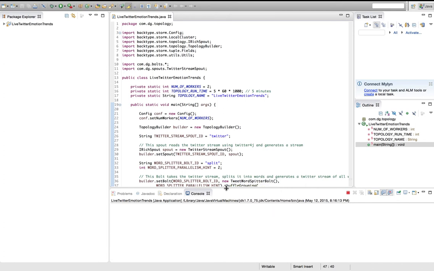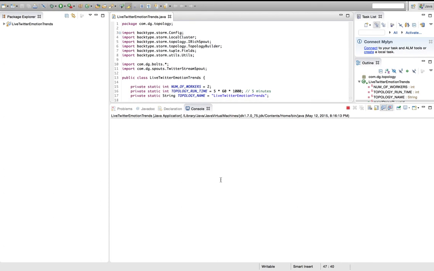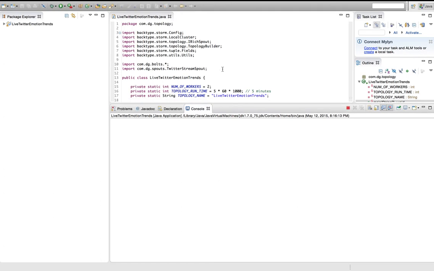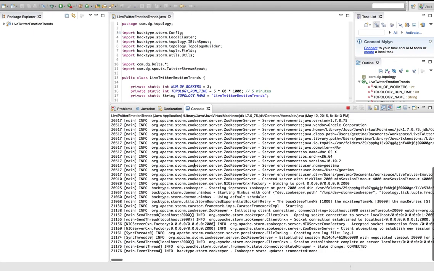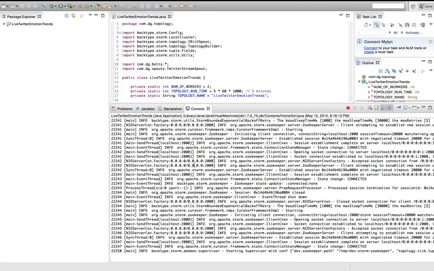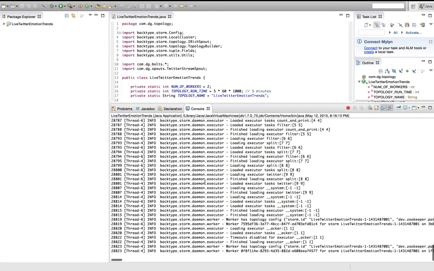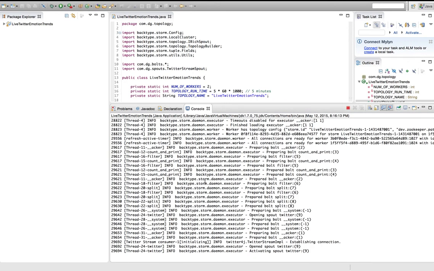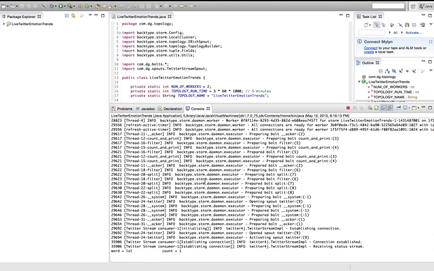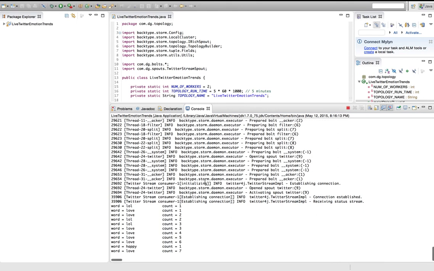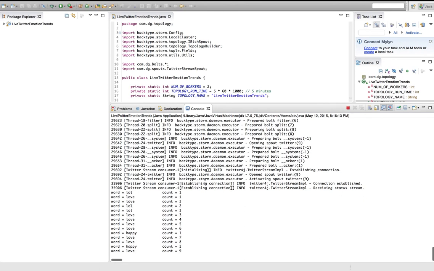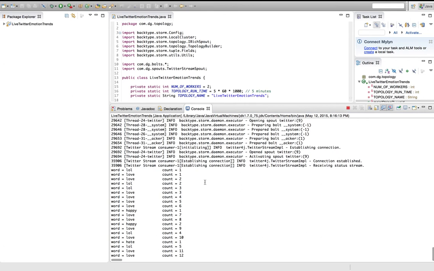Give it a few seconds to get started. As you can see, it has started now, and initially it's just doing some initial setup for the local cluster that it's going to create for the local mode. But very soon you will start seeing it spit out some words with their counts on the console. It's telling us, for example, that the count of love at this point is 7, the count of happy is 2, and the count of hate is 1.